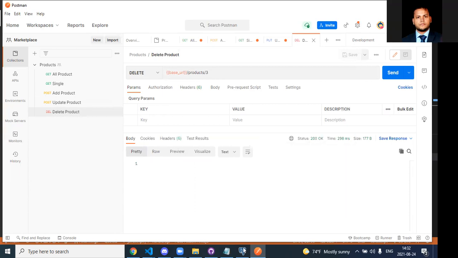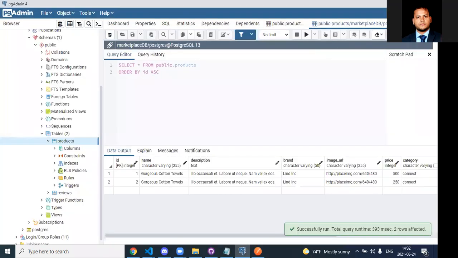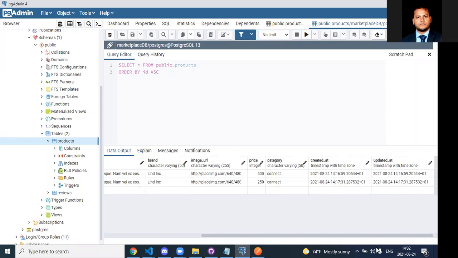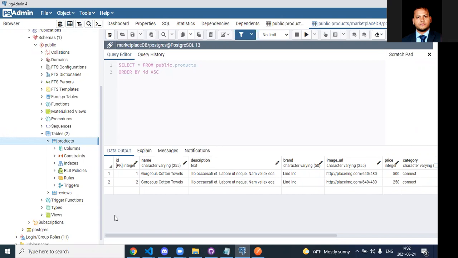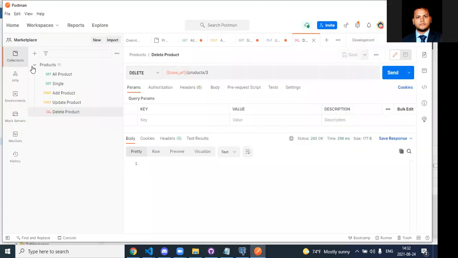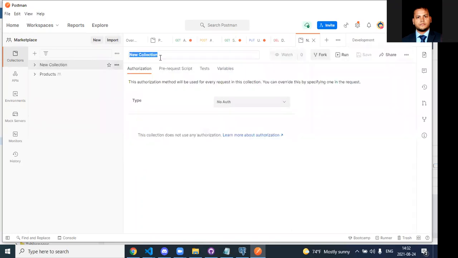Now I go to my database and I check this one again. Currently I have two values. The third product is deleted, right? So we have already done this for all the products. Now we have to do the same thing for our reviews. So here we are going to create another one. It's called reviews.